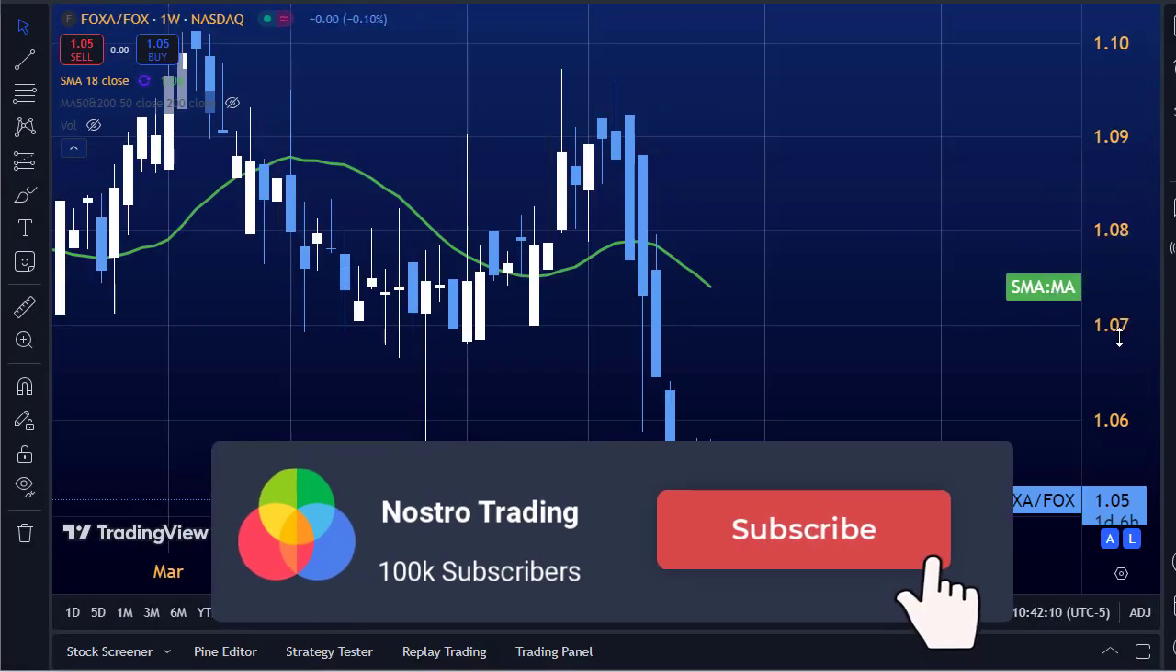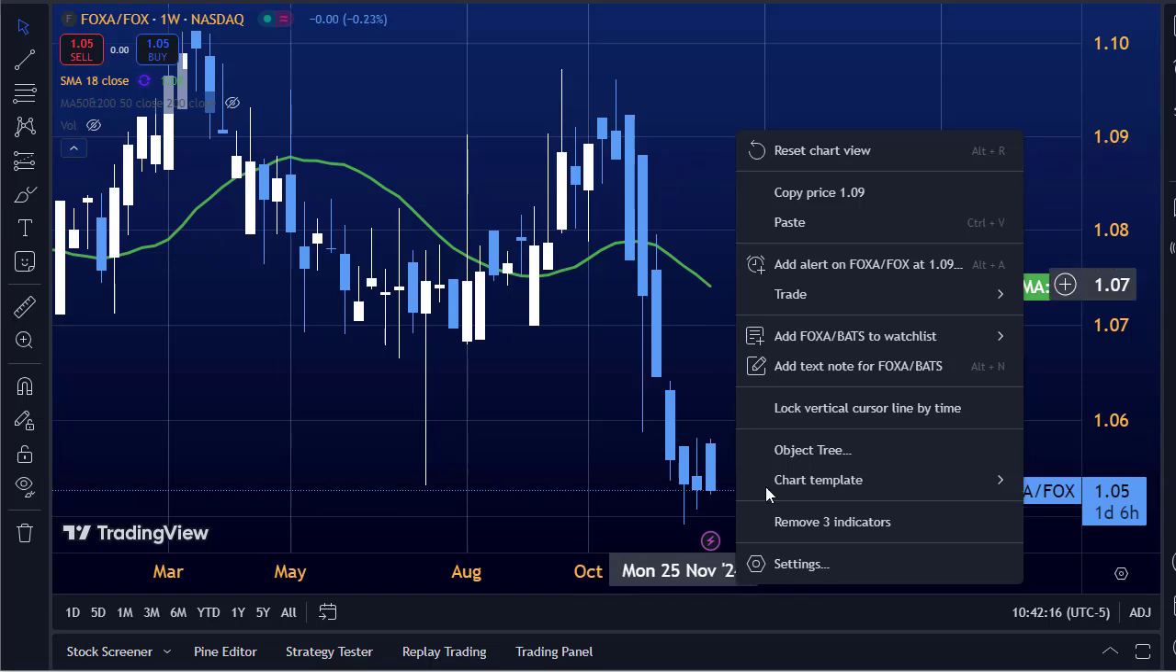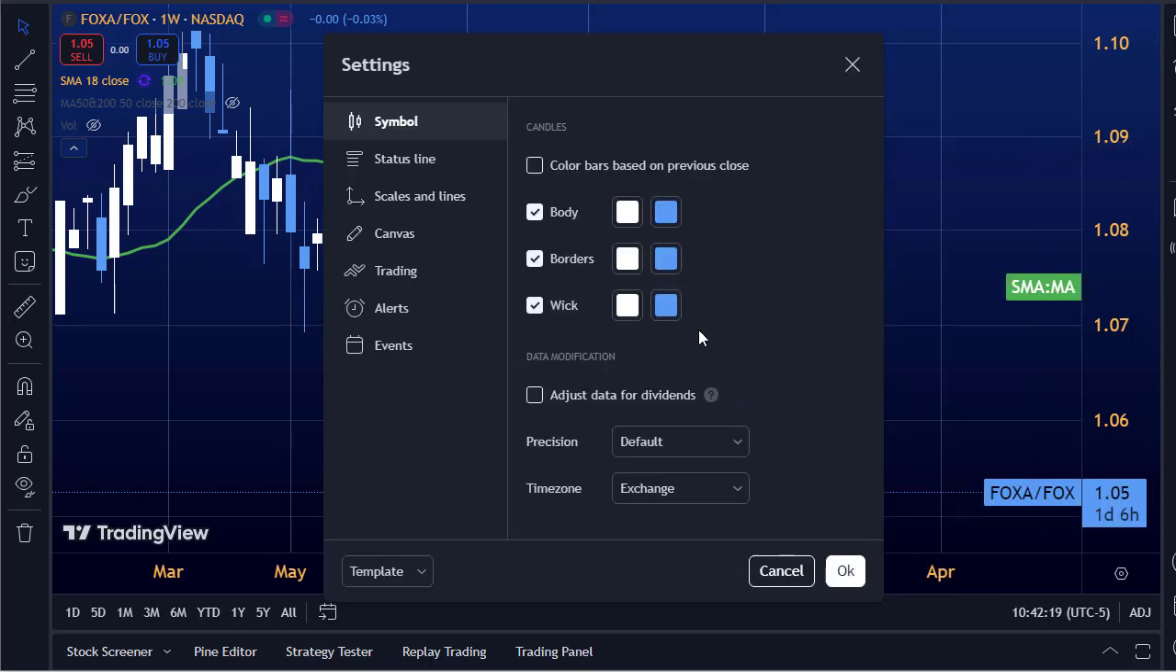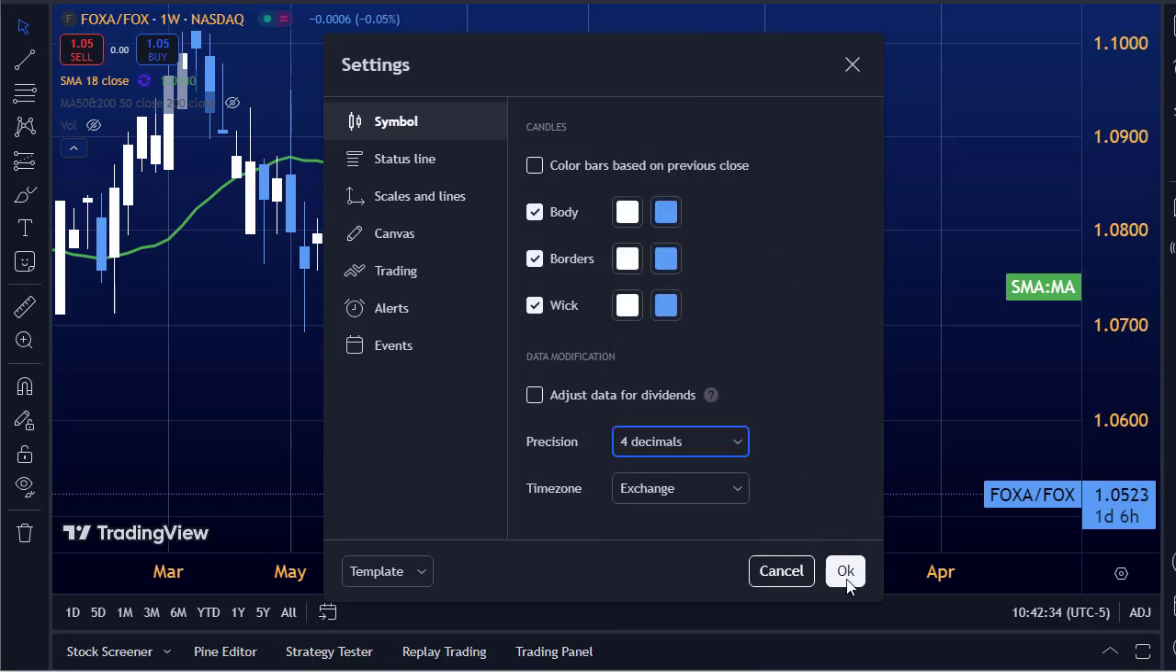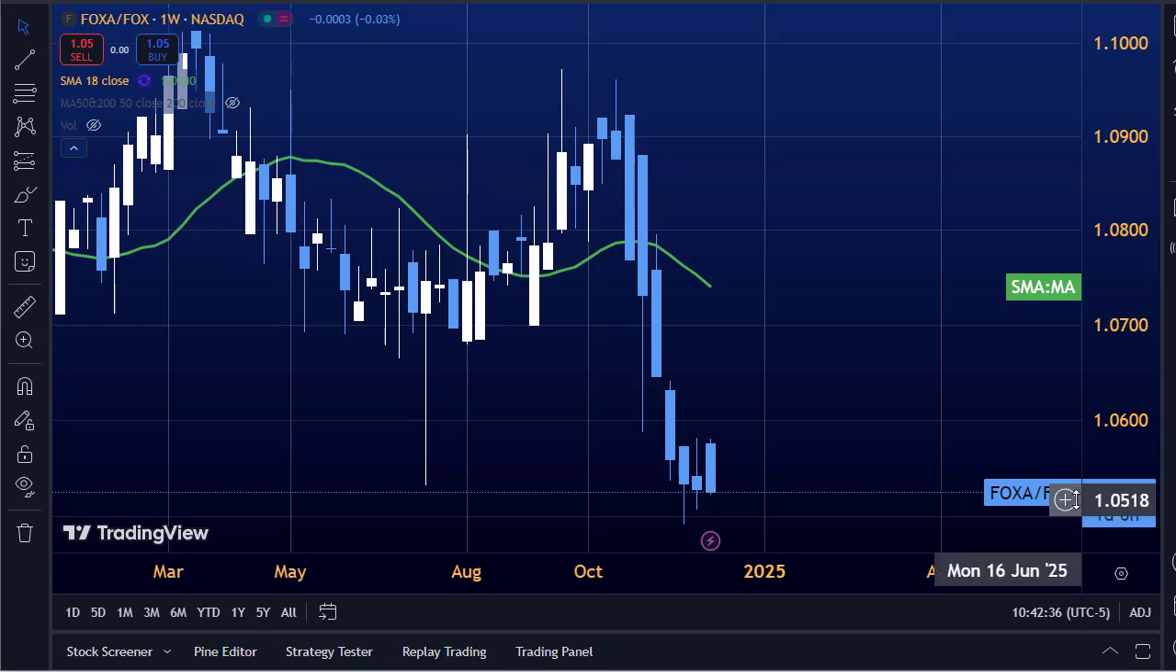and I want to see the third or the fourth decimal place, I'll make a right click on settings next to the symbol, and here you have the precision. There you can change up to 15 decimal places. For my case, I want to have 4 decimal places. And as you can see, you now have a lot more decimal places in Tradingview.